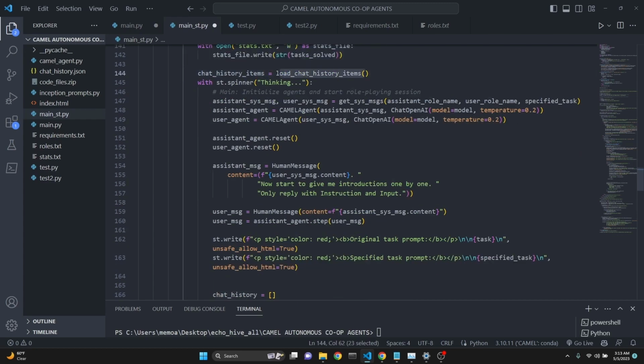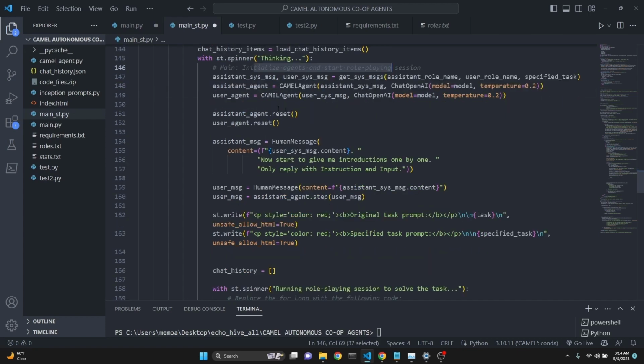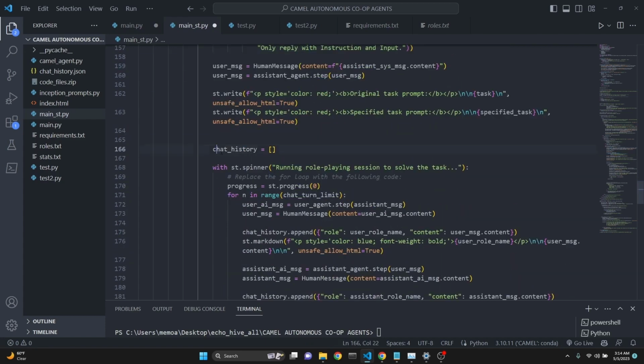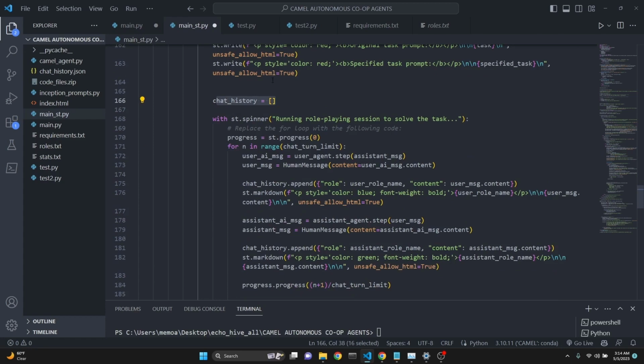We use the function to load the chat history items. And then we start a st.spinner, and we initialize our agents and start the role-playing session to solve the task. And the rest of the stuff is what we have seen in the terminal code. We create a chat history. This is special to the Streamlit version. With the spinner, we start the role-playing session to solve the task.